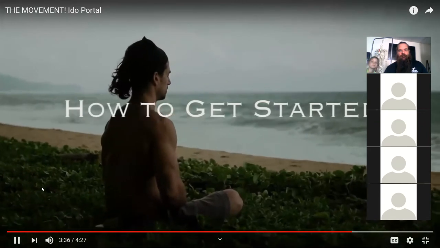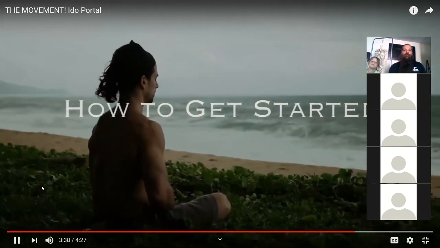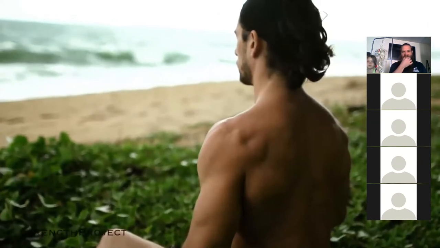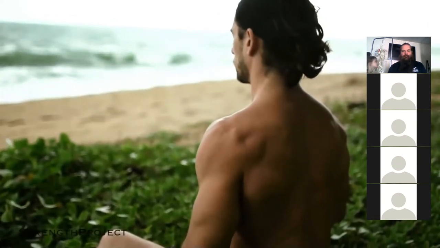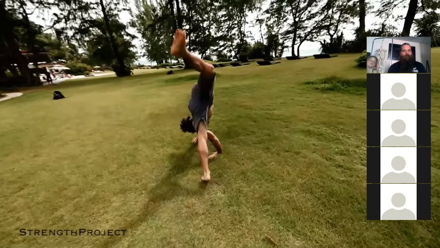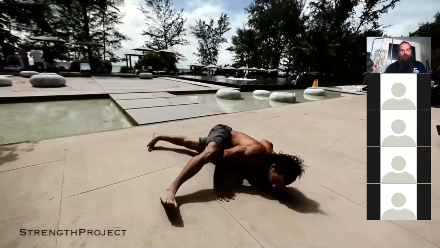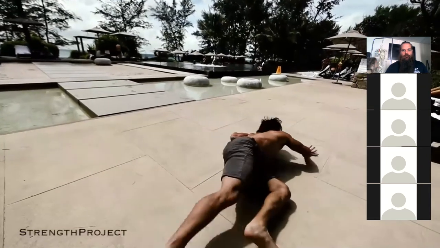Start to think about things in a more general scheme. Go to some disciplines. Study some disciplines. Go take up gymnastics. Take up capoeira. Take up some martial arts, take up dance, play around, do parkour, do some break dancing, do whatever you can.